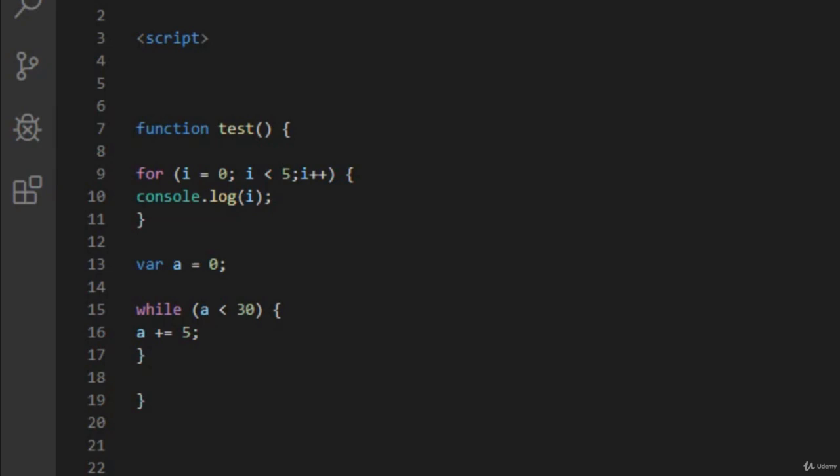And then the while loop is just a normal while loop. We have in this case a variable a declared, and then we have a less than 30, that's our condition. And then we have a plus 5 on every cycle. And that is how the loops in JavaScript work.